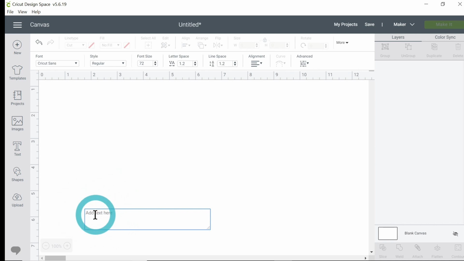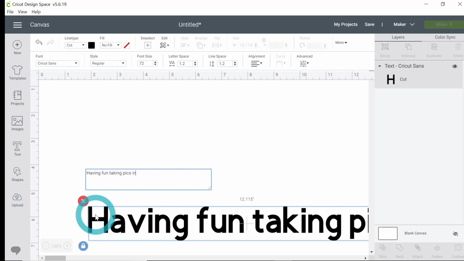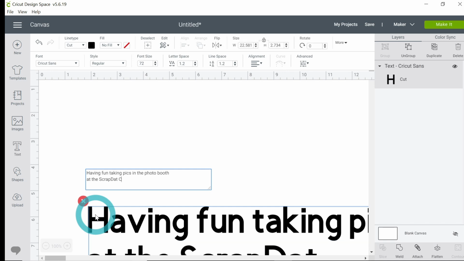So I'm just going to type my journaling here, and I'm creating a scrapbook layout for a picture that I took at a crop that I attended last year, and this was a picture that we took in the photo booth. So I'm going to write here, having fun taking pics in the photo booth at the crop in Mandeville, Louisiana, with Judy, Tina, Mom, and me. And then I'm going to put the date, which was the 21st of September last year.